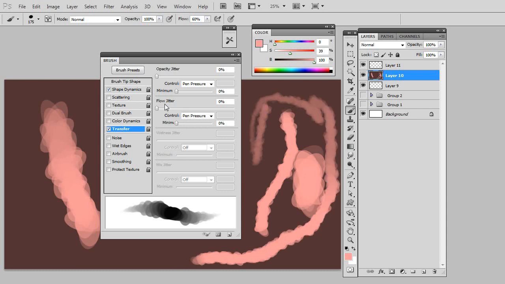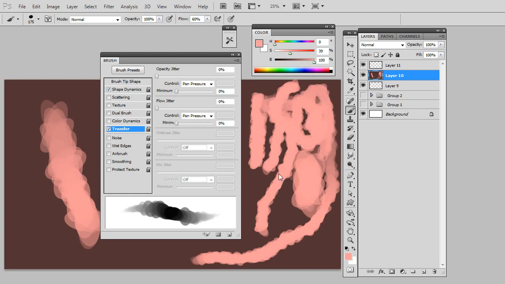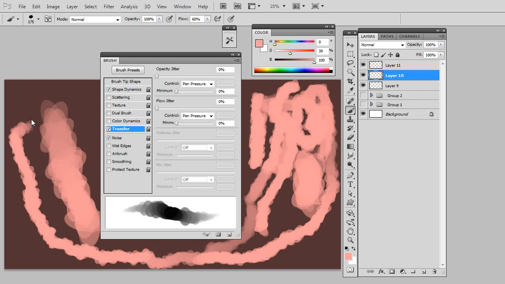Flow, you can think of it as being kind of how much paint is on there, and then opacity is how transparent or light is that paint. Noise, you might want to have a bit of noise. It's not a very apparent effect, you can't see it very well. Wet edges will give you a nice watercolor effect.